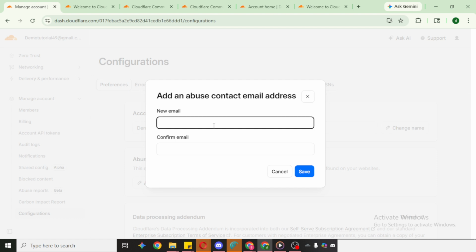A quick note on best practices. Keep this inbox organized with filters or labels so abuse reports are easy to spot, and consider documenting who on your team is responsible for monitoring it. While this isn't something you configure here, having a clear process makes your response faster and more consistent.